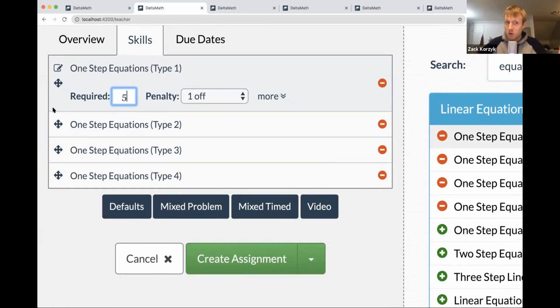Now, on the free version of DeltaMath, the one that's existed forever, the student can keep working until they get that required correct. But there is such a thing as a penalty. So if you set penalty to no penalty, then they'll get 100 problems. They'll get as many problems as they need. As soon as they get 5 correct, they are done with this section, and then they will move on to the next section. So that's what no penalty means.